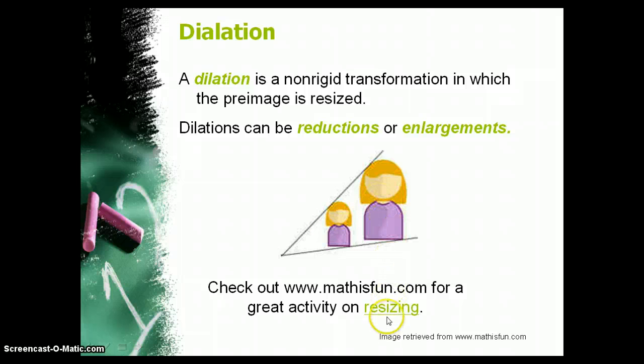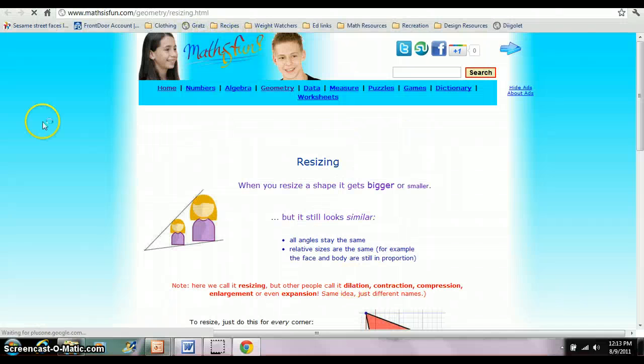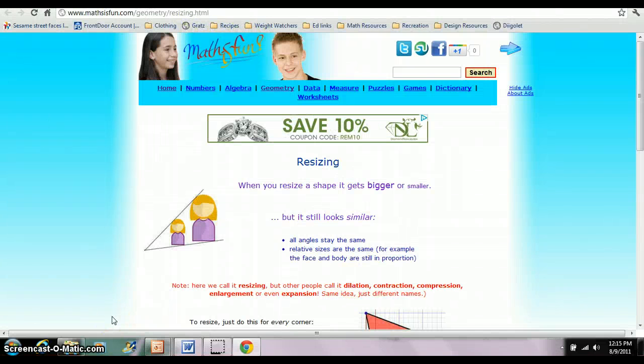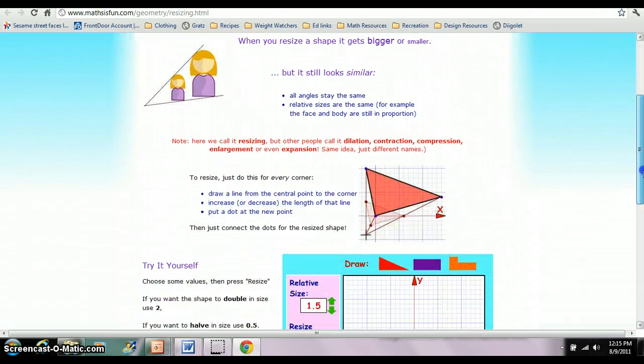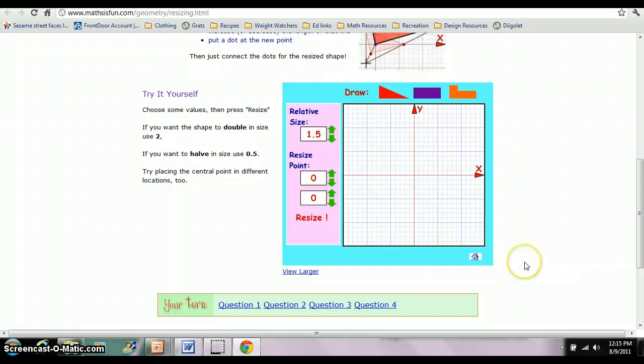We're going to check out a cool activity at mathisfun.com on resizing. This website provides you with some basic information on dilations, as well as this really neat interactive game in which you can make enlargements and reductions yourself. If we start with the preset numbers here of 1.5, our new image will be 1.5 times as big as the starting one. So if we start here, your directions are over here on your left.